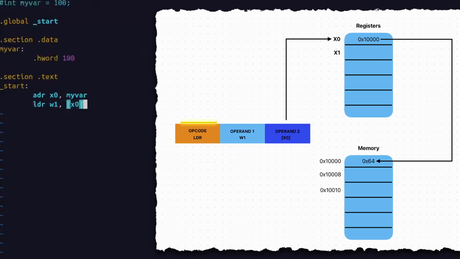If it's not clear yet, let's further break it down. So in this case, LDR is our opcode, W1 is our operand 1, and X0 within square brackets is our operand 2. Now you see that the X0 register is containing value hex 10,000, and if we look at this memory location, it contains hex 64 value, which is nothing but 100 in decimal. So how is this instruction going to be executed?